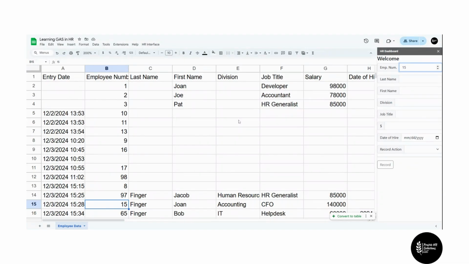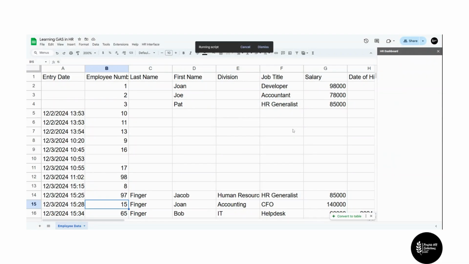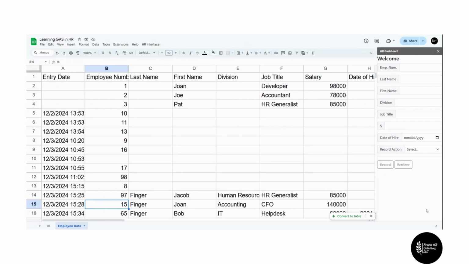Well, let's go back to our sheet here, and then let's refresh our sidebar, and we should see two additional buttons. So yep, we have our record, we have our retrieve. Now, it's not really pulling anything. Well, it's pulling something and storing it into a variable. It's not doing anything with that variable. But what we should see when we hit this retrieve button is the alert pop up saying that it works.